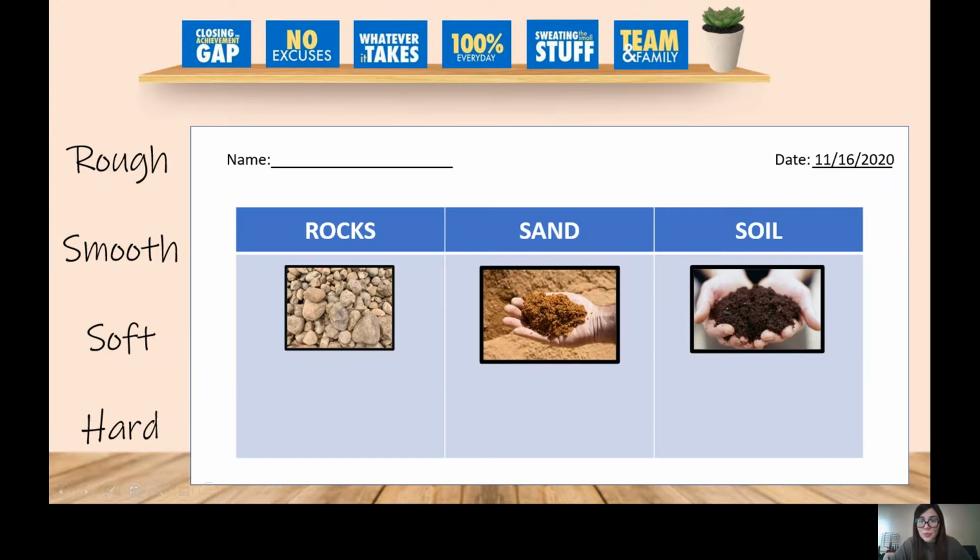Now for your science report. I want you to draw 3 different materials. Our 3 different materials will be rocks, sand, and soil. You will draw a chart like this, and it will have to be divided into 3 categories: 1 for rocks, 1 for sand, and 1 for soil. Now, you will choose one of these 4 words to describe them and to answer this question.